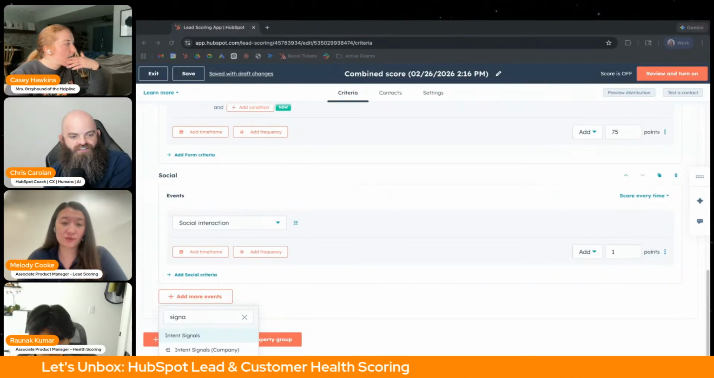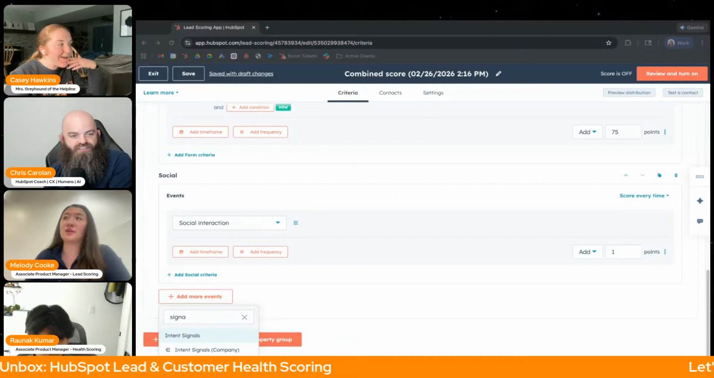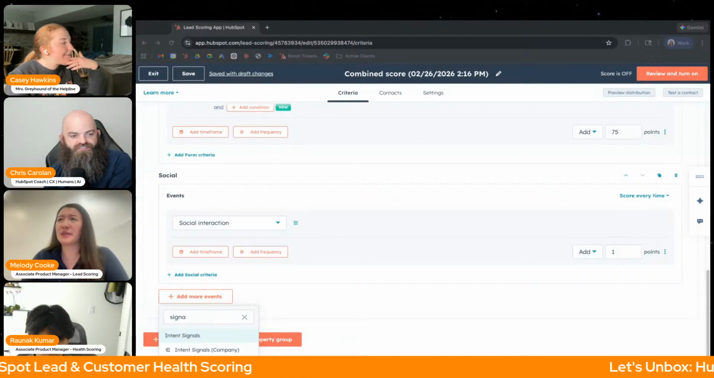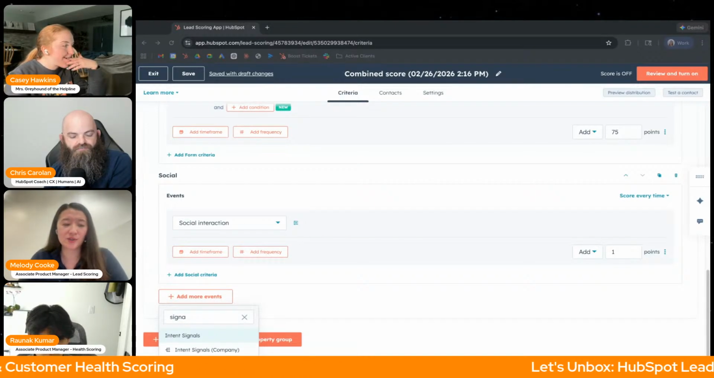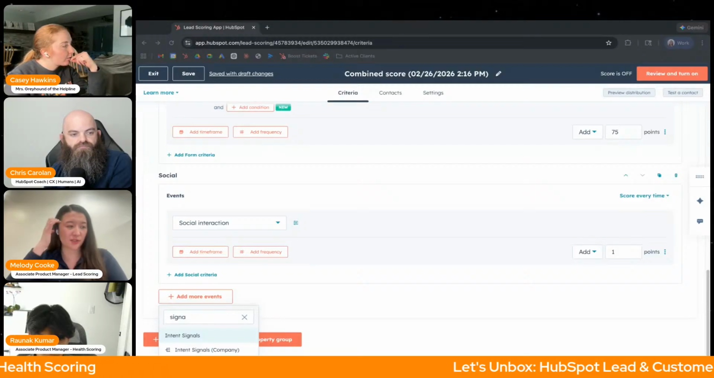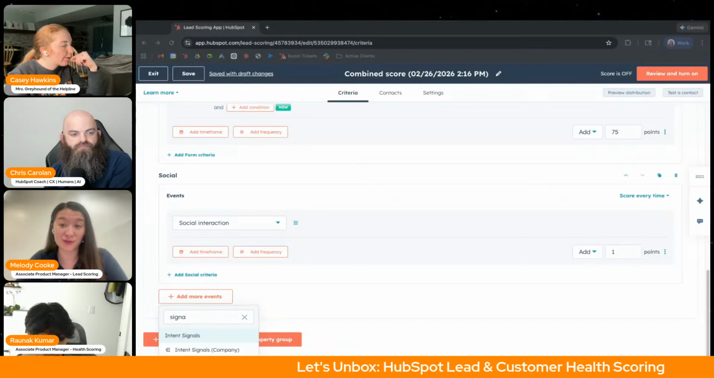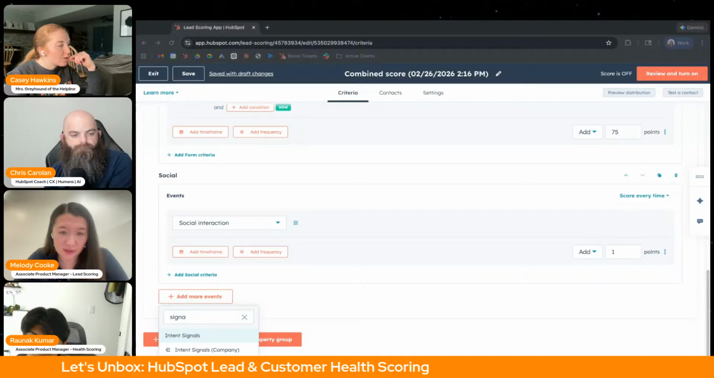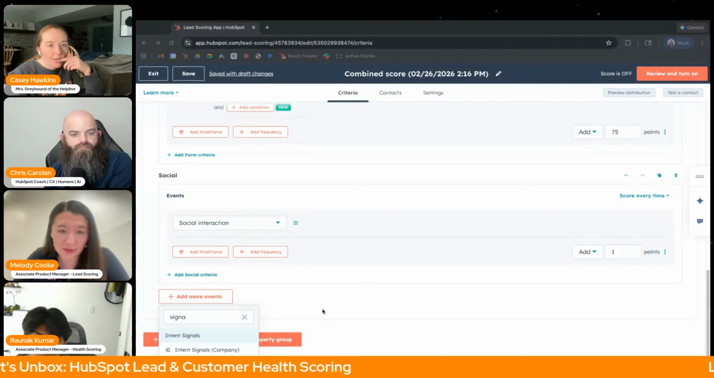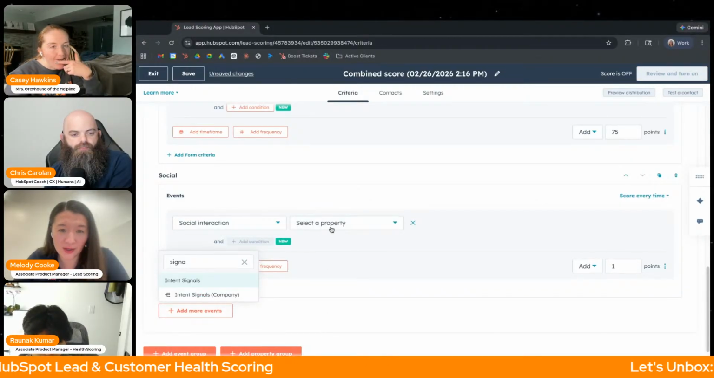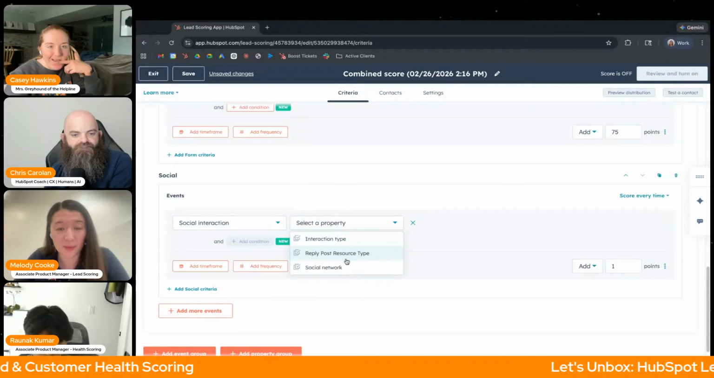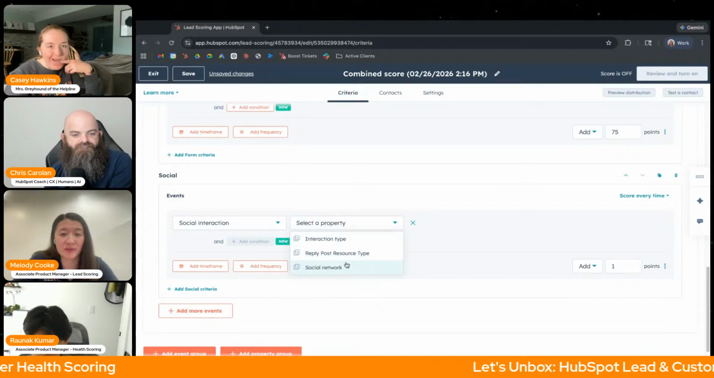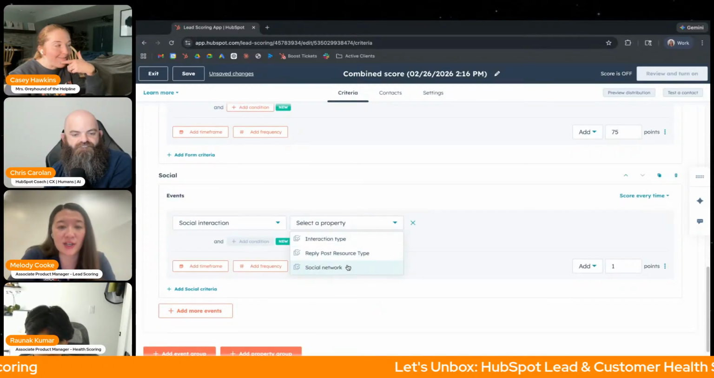Yeah. So social and intent signals, those came out, I want to say mid to late last year. Social has been one that's been requested pretty regularly. So I could see customers, once they found out that social was available, they can add it. And with social interaction, there's a little filter button next to that where you can get really specific.